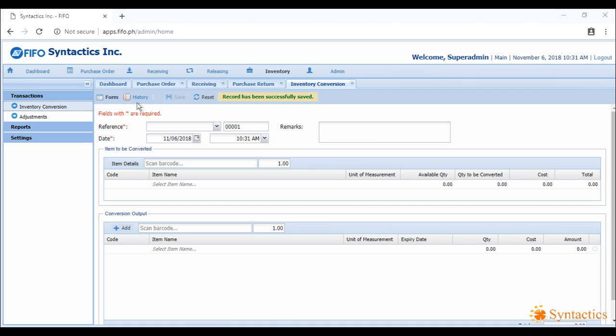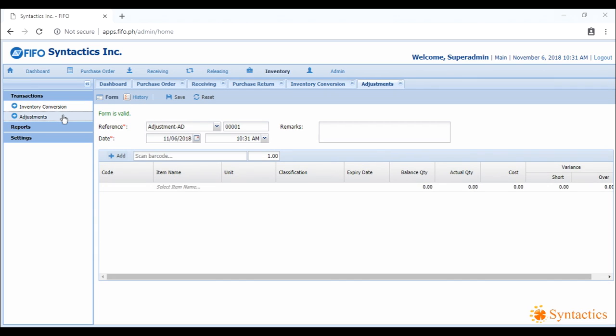For adjusting inventory balance, use the Adjustments module instead. You can adjust multiple items in a single transaction.